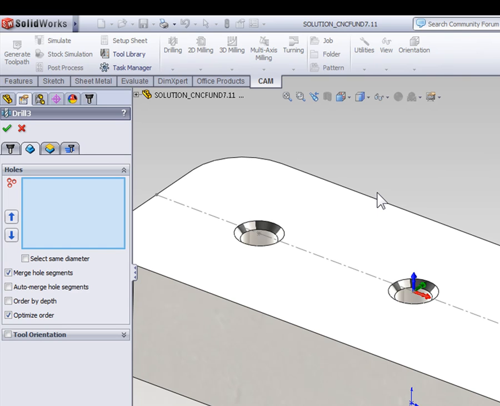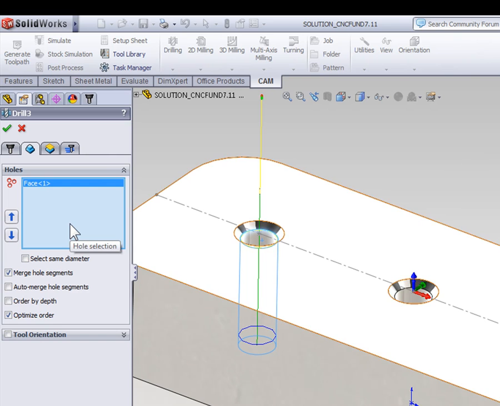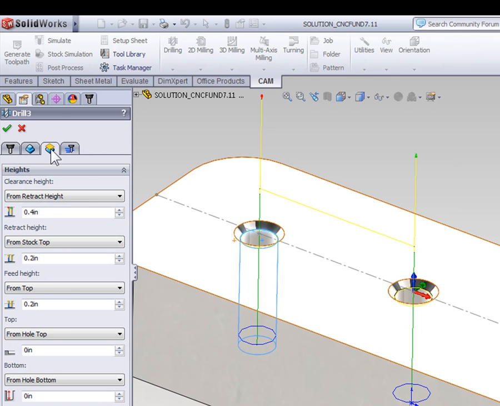But I haven't made any selections yet, because there's an additional trick. If you select a cylindrical face, the drilling manager will automatically pick up the bottom of the hole. Below the hole selection box, checking select same diameter will automatically find any holes on the part that have the same diameter and can be drilled in this same job setup. So with both of our holes selected, we can move on to the heights tab.